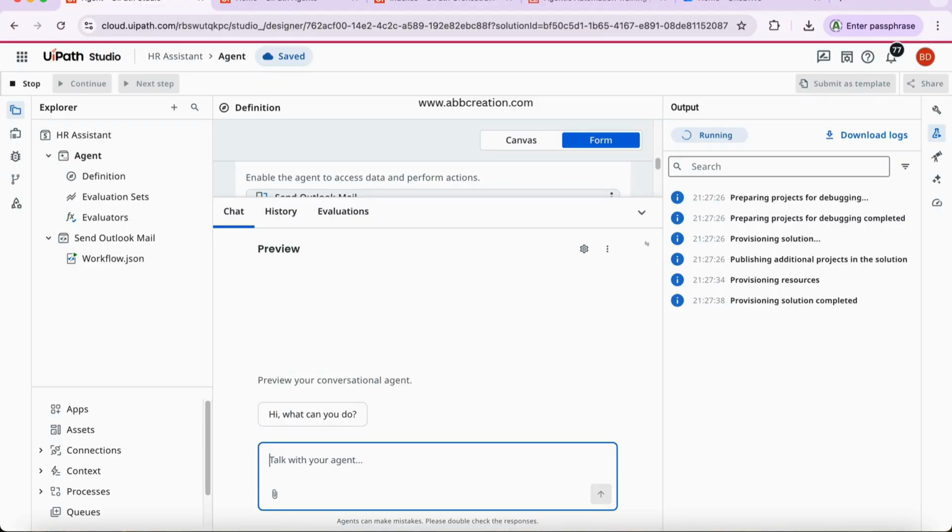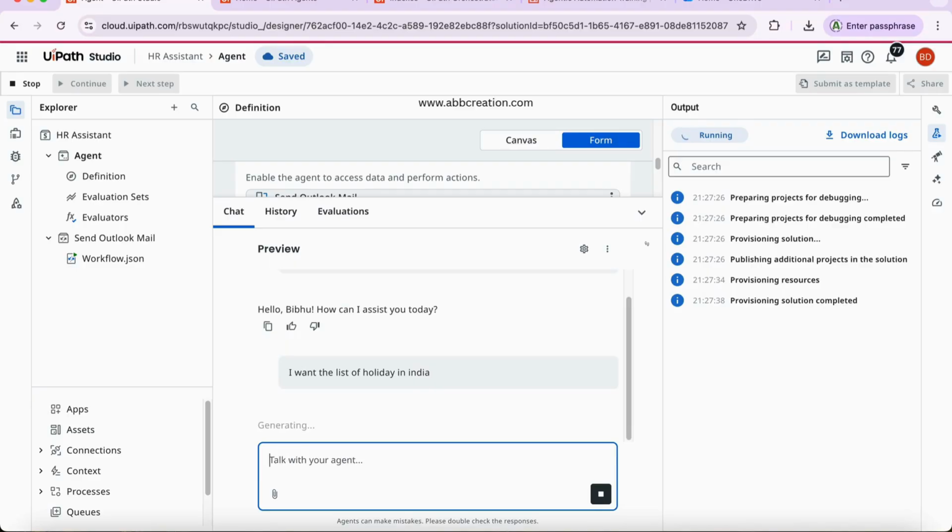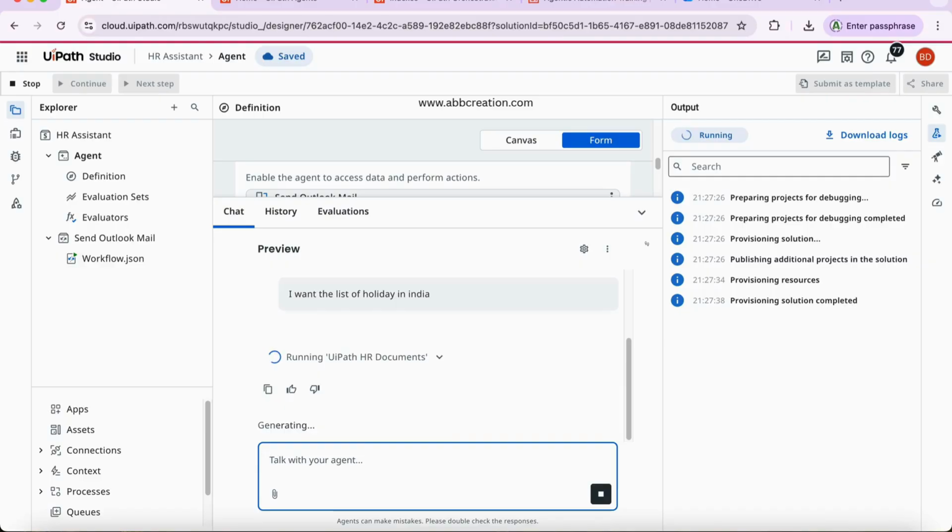Now if I ask hi, it will give me the response. If you see, now it's constructing. Hello Vivu, how can I assist you today? Yes. So I want the list of holidays in India. Suppose I am an Indian employee working in an organization, and I want to know the list of holidays in India. I just press it. Let's see how it gives the response.